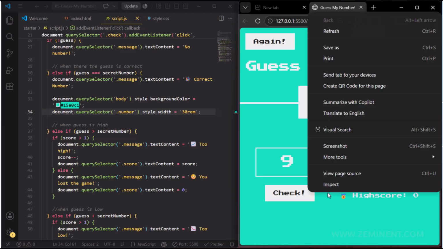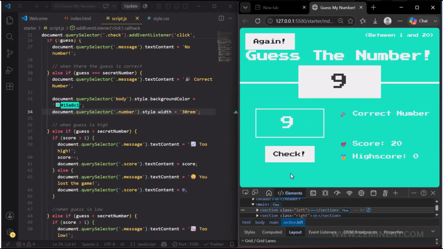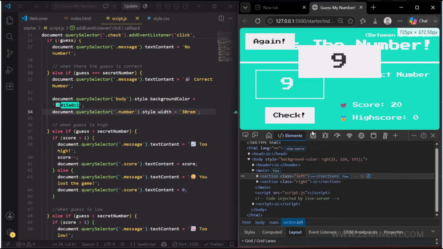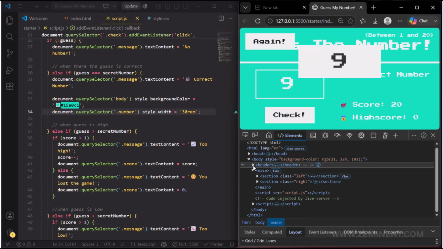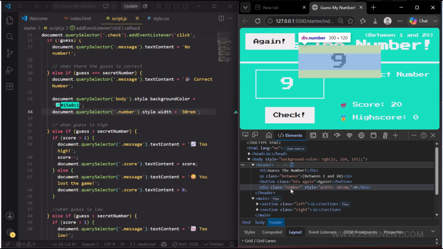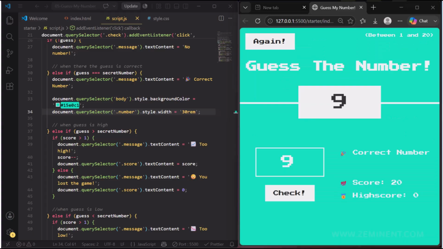Now let's inspect. See here, the body changed the background color, and then in the header, see this class number, secret number, that width changed to 30 rem. Okay. And we are not changing the CSS file or anything like that. So that's it. These are all the fundamentals of manipulating styles.